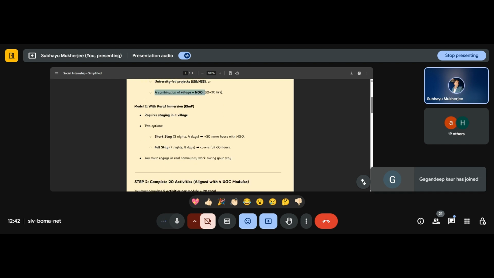This is without RIMP. And if you are staying in a village, then there are two options: short stay and full stay. In short stay, you have to stay 4 days. But since this is just half the duration of the full stay, to compensate that half time, you have to work with an NGO as well. And if you choose full stay, then all four quarters you need to cover in the village itself.